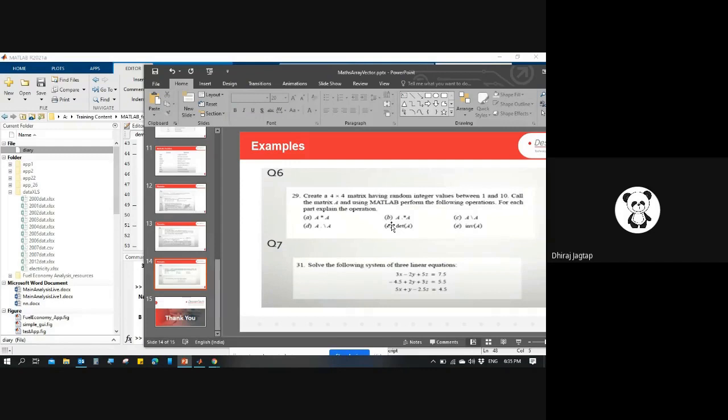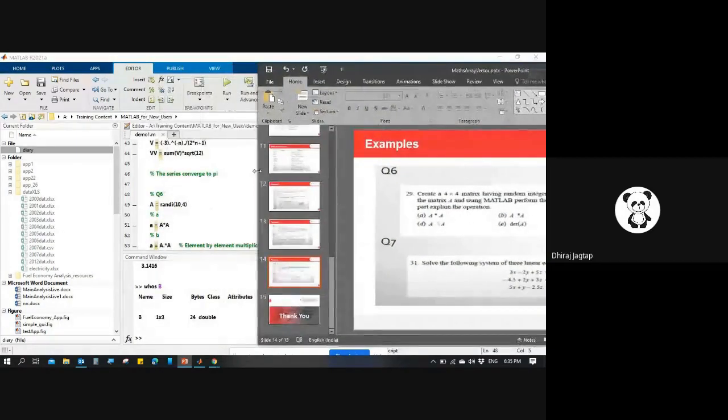Okay, now for each part, the explanation of the operation. First it says to create a 4 by 4 matrix and apply the following operations: A multiplied by A, A squared, and A divided by A. These are some of the operations that we can do in MATLAB. So let's solve this question in MATLAB first.